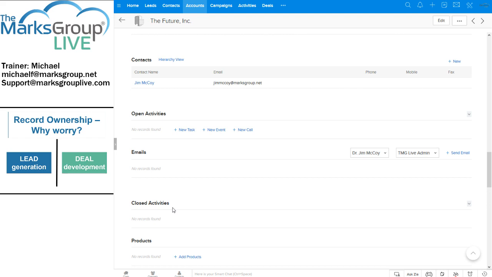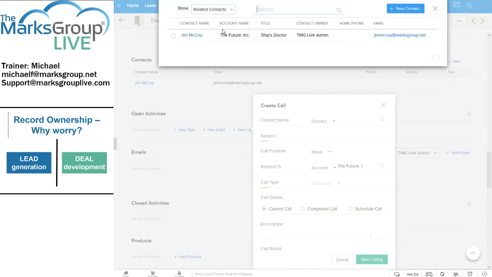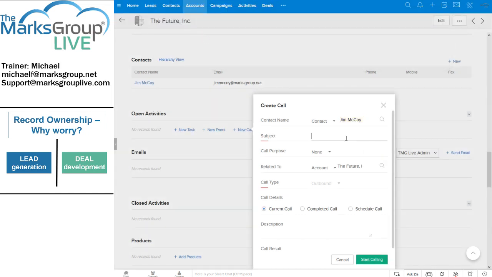I'm going to create a new call to our contact at that company. So within the account record, I'm going to contact a contact at that company. When I click on the magnifying glass or the search, it shows me who are the contacts that are related to this account. And I can select Jim McCoy. Subject, call to confirm meeting.